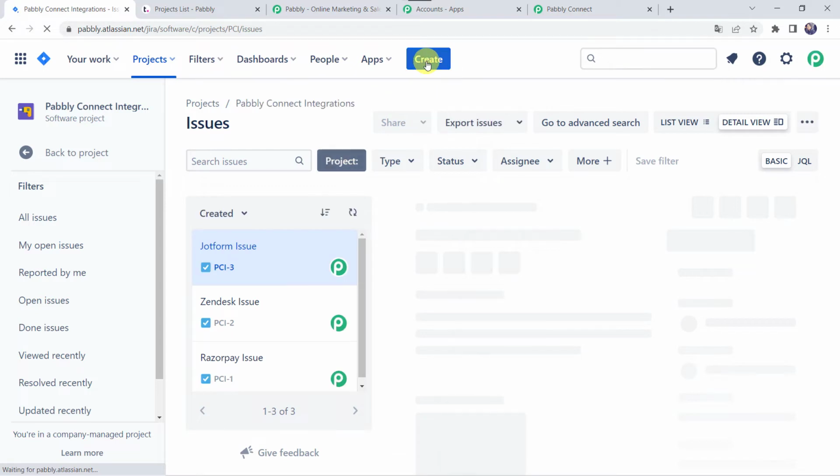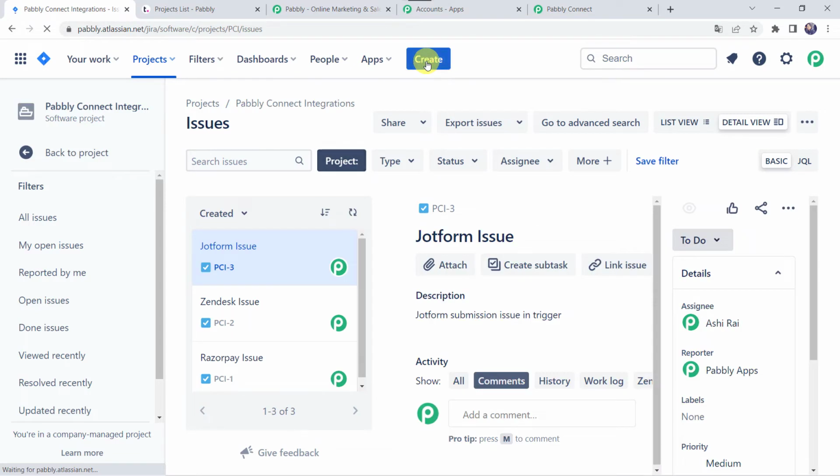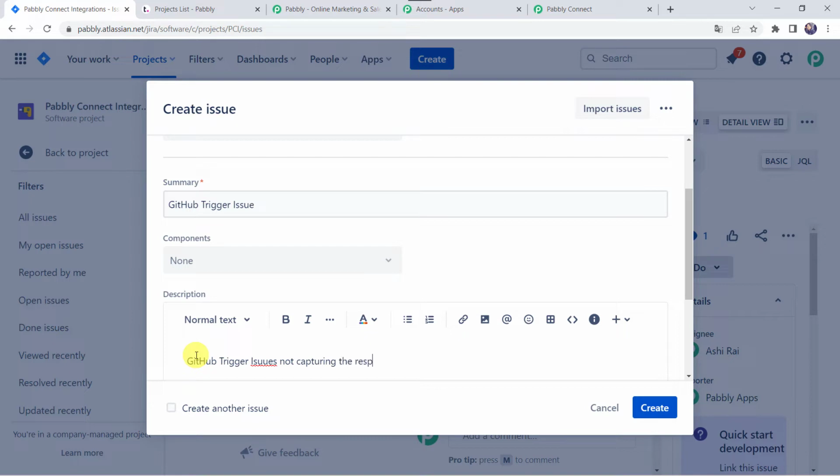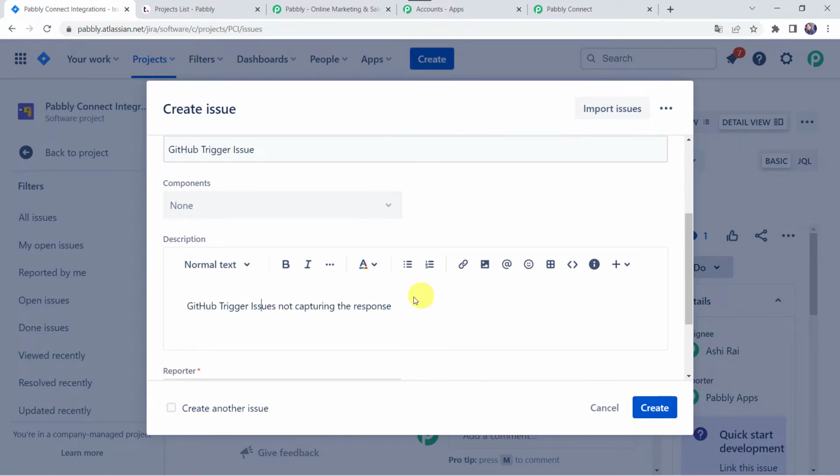Okay, and here we are going to create a new issue. Let's click on create. And let us give the title as GitHub trigger issue. And I'm just giving the description as GitHub trigger issues not capturing the response. Okay, GitHub trigger issues not capturing the response. So I have entered the description over here.